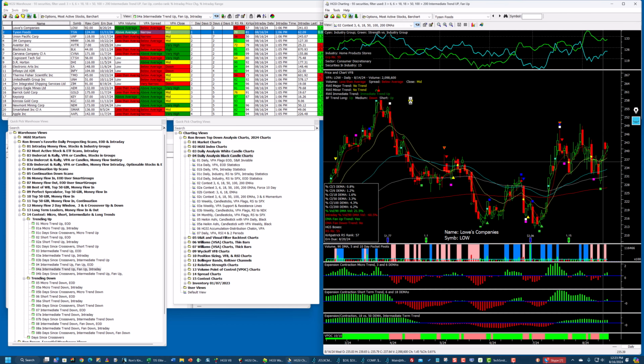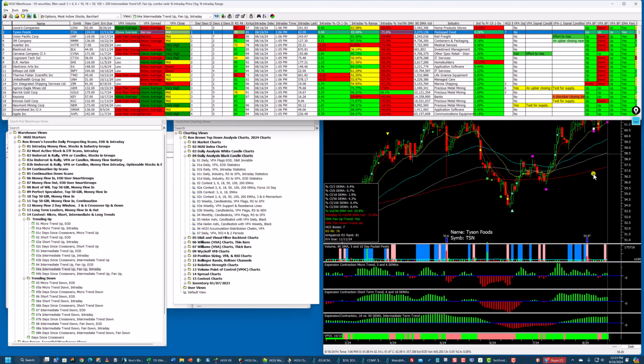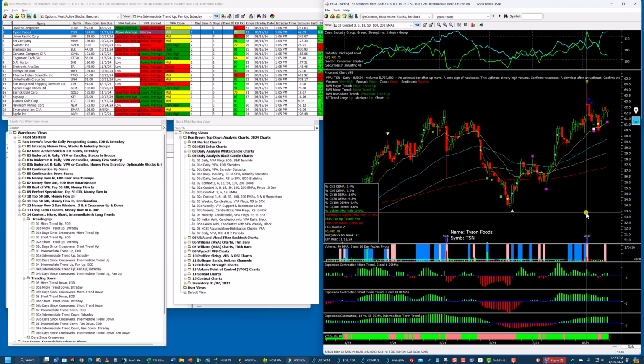Let's look at Tyson's Food. I want to try to find a decent looking chart here. Here we go. Okay, this is a trending stock. You can see the fan is in place here. The 3's above the 6. It had a little pullback and then a crossover yesterday, so it looks like it wants to continue up here.